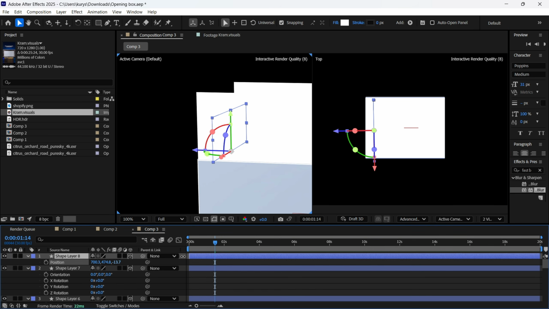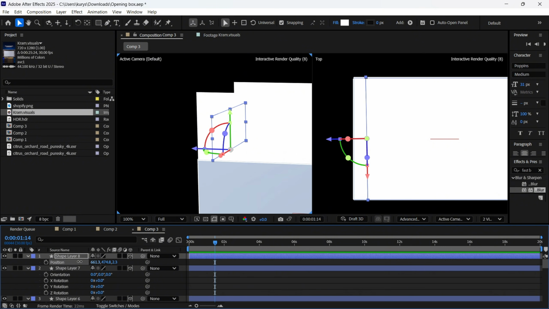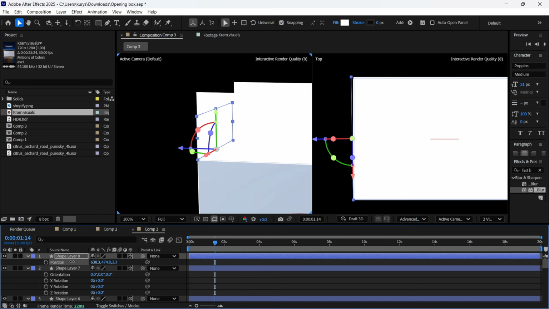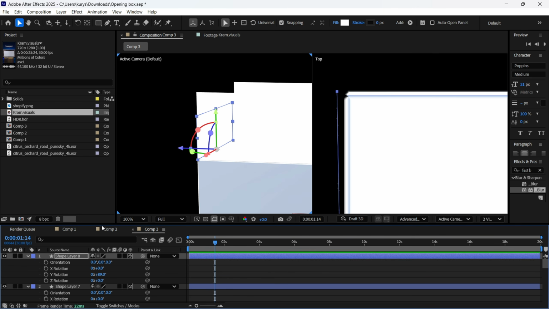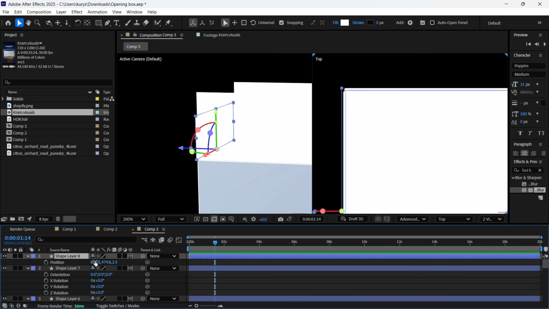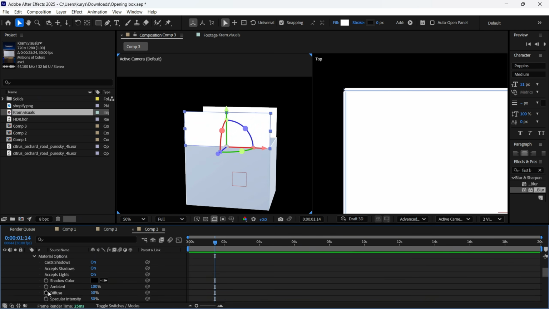So guys, now you can see this line. So we are already at the center, but we need to move it in this way, so something like this. And also you can see here's the gap. That's because we have this Y rotation, not 90. So let's fix it. One more time, position in this way. Also guys, don't forget that you can use your material options like this.